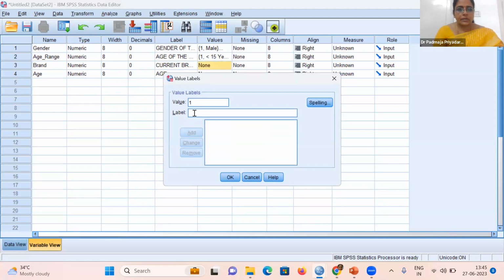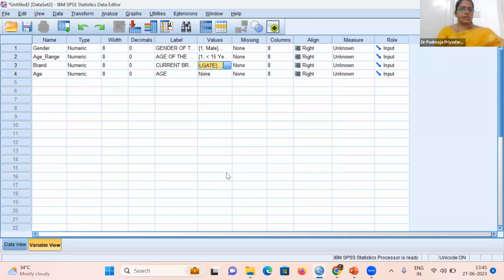For brand, maybe the first brand is Colgate. I give one as Colgate. The second famous brand is Babur. The third famous brand is Close Up. What else? The fourth one, Pepsodent. The fifth one, for ease of purpose, any other brand. Now this is there. Now I want to add perception.